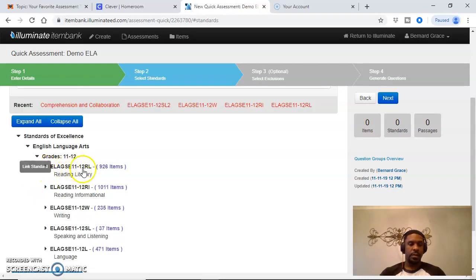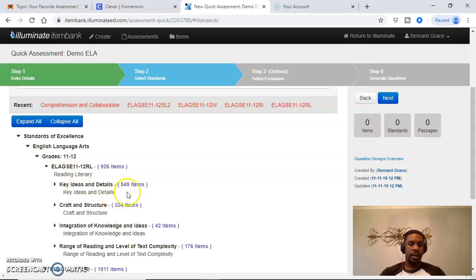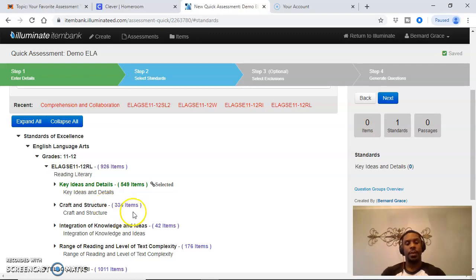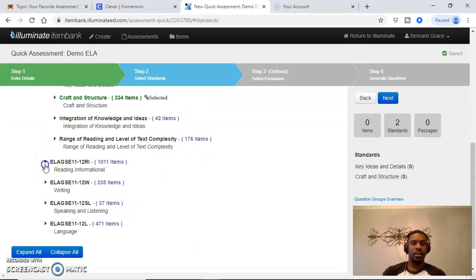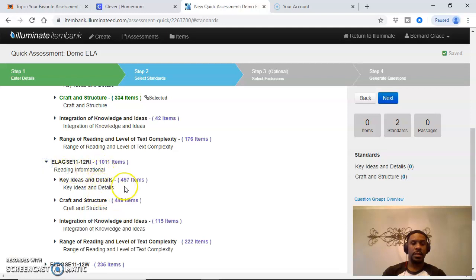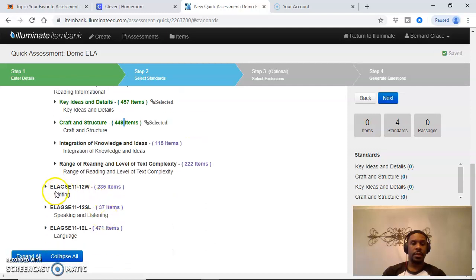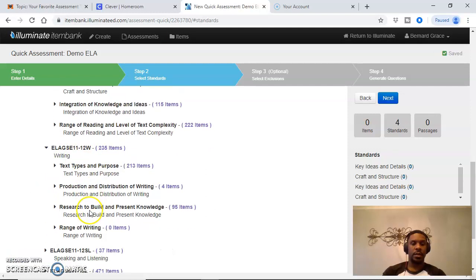All right. So you see reading for reading literary, and I'm going to use the ones with the most items so we can make sure we get a robust test. Craft and structure. I'm gonna choose that one. Let's go down to reading for information. Let's use key ideas, and let's use craft structure. Let's go down to writing, and let's use 213 items here, so that should be good.